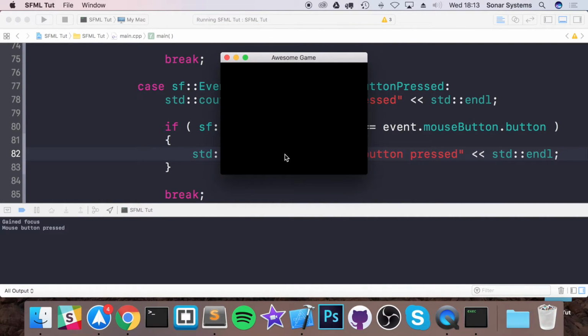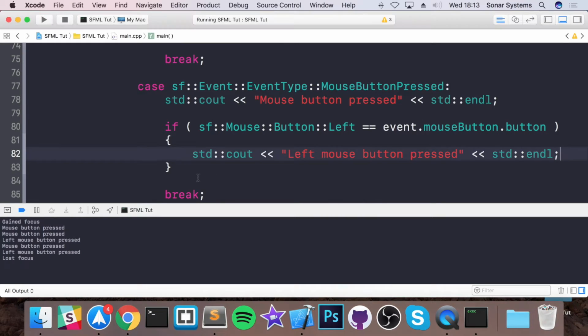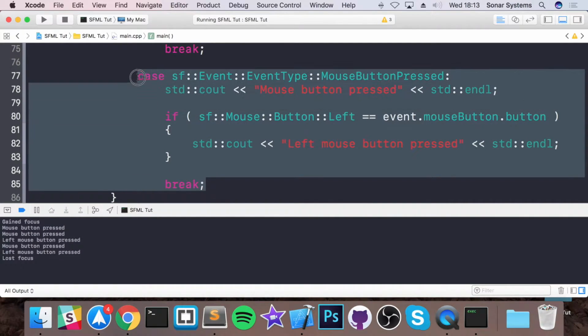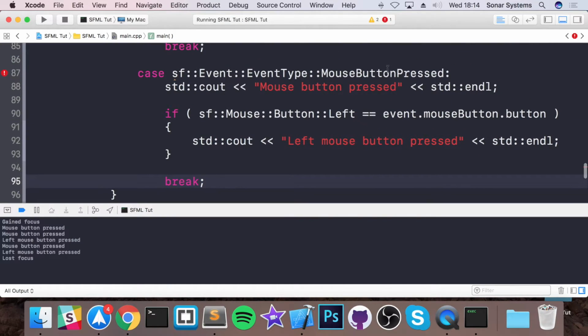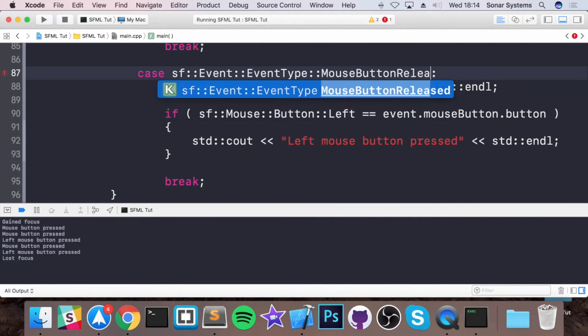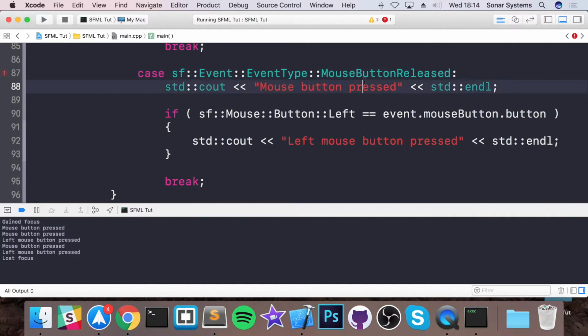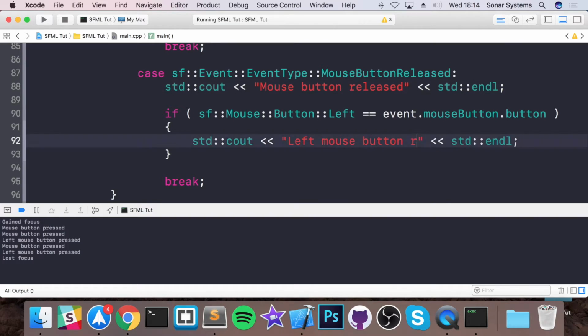So I click the right mouse button, so that is a mouse button pressed. If I click the left mouse button, it said left mouse button pressed. So that's fantastic. But what if we want to handle mouse button released? I think you can guess it's essentially the same process. So I can just copy and paste this, change this to mouse button released, change this to released, and this one to released as well.